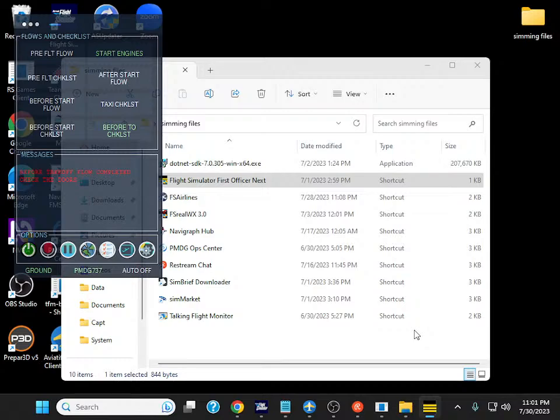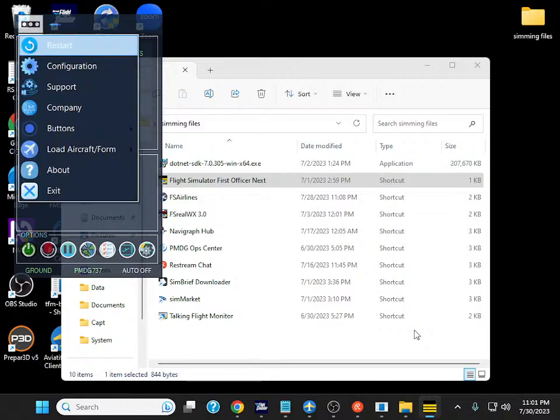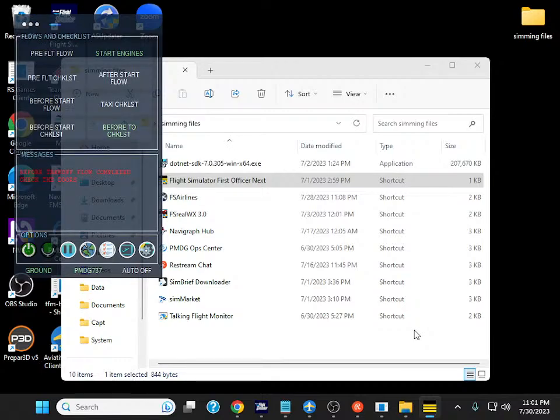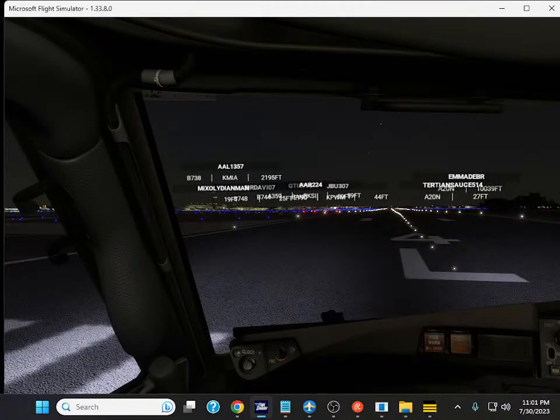Okay. Forms name. Restart. Configure support company buttons. Connect. Voice. Performance data grouping. Edit selected KJFK. Microsoft Flight Simulator. Added mode enabled. Trim enabled.